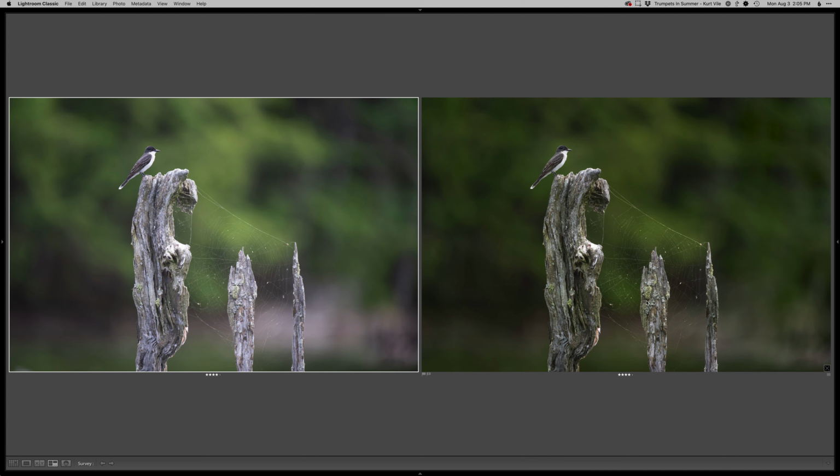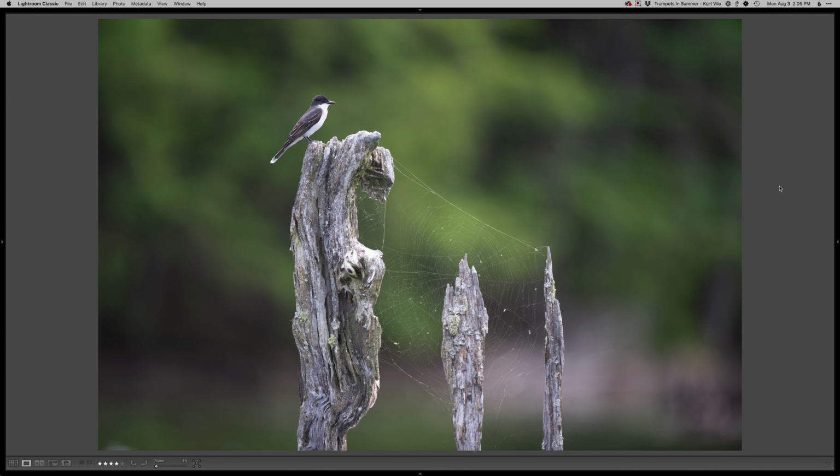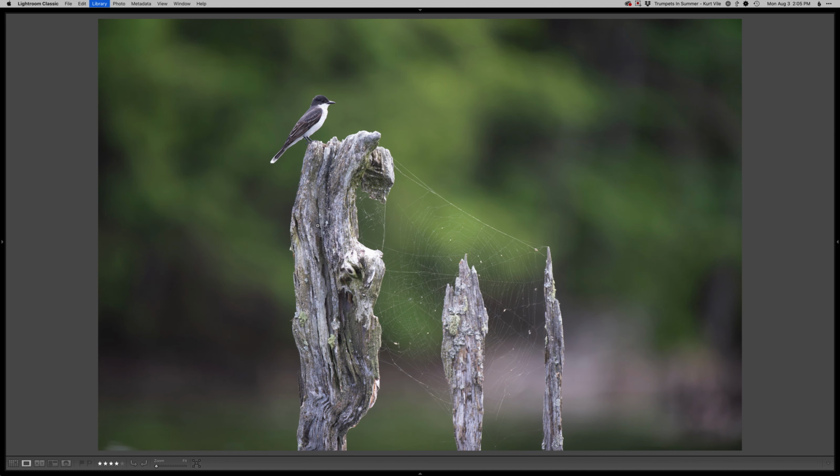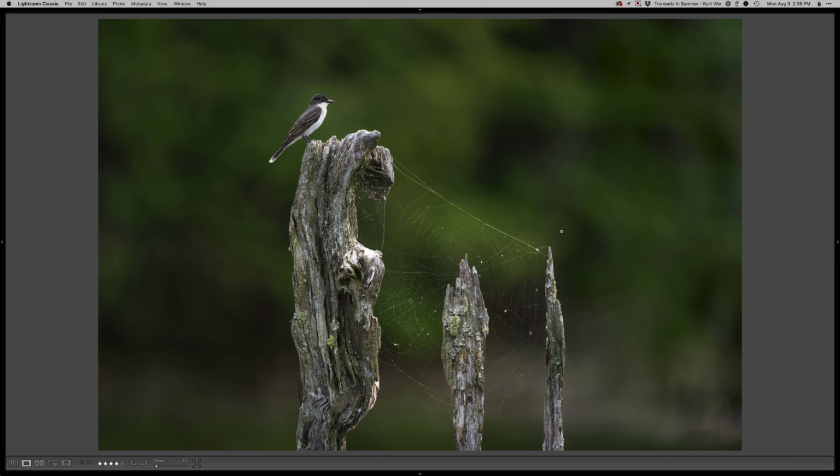So here we go. There's our total beginning, total after. So not a huge major change, but definitely made it better. See, the bird stands out a lot more. Spiderweb stands out a little bit more there. And overall background is just less distracting.